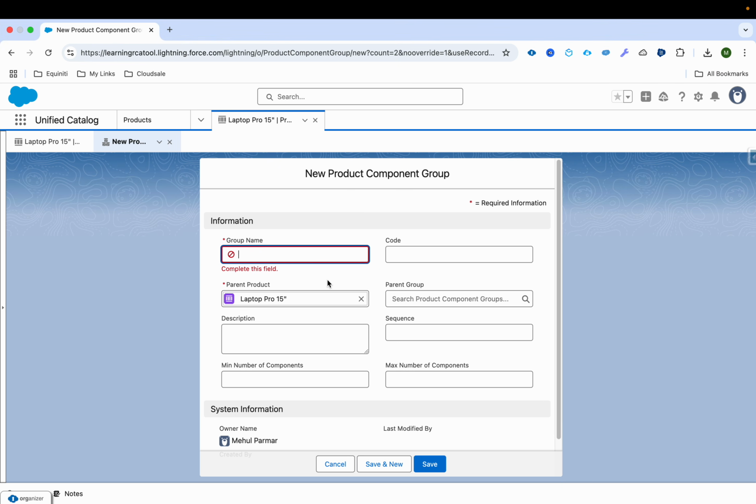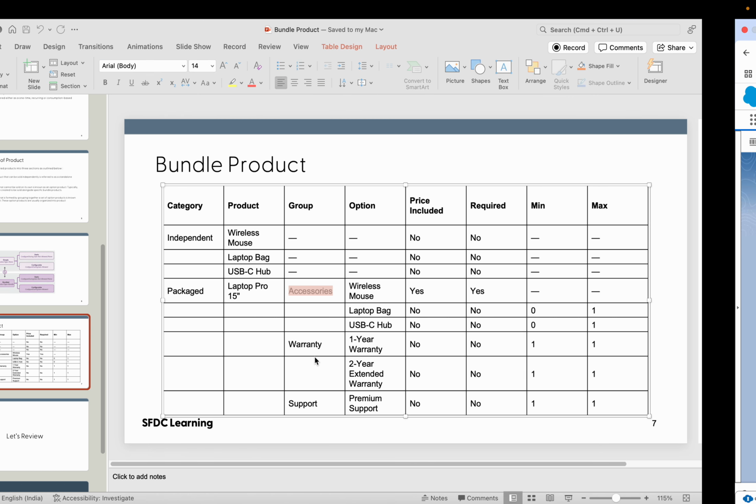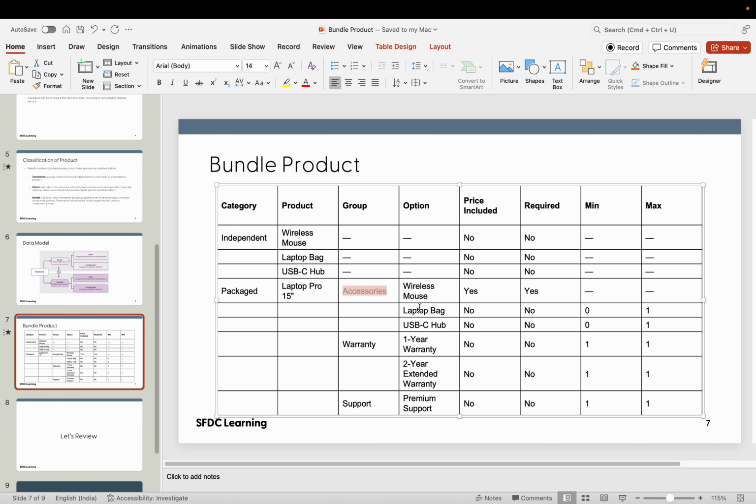Yes, accessories. So I added accessories. I'm adding code as accessories only. Now minimum number of components and maximum number of components. Okay. So as you see over here, there are three products available as a part of the option.